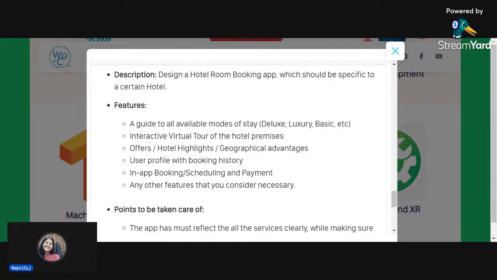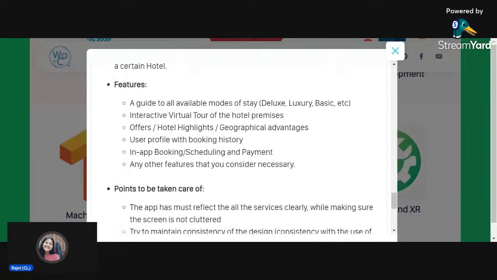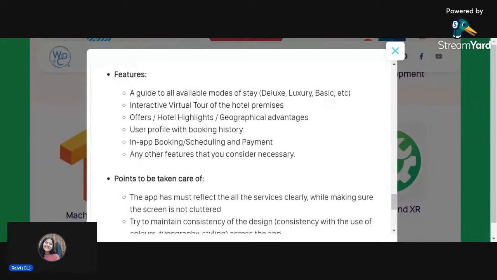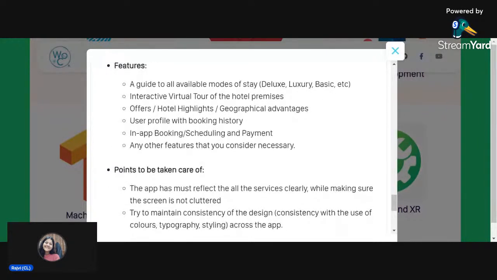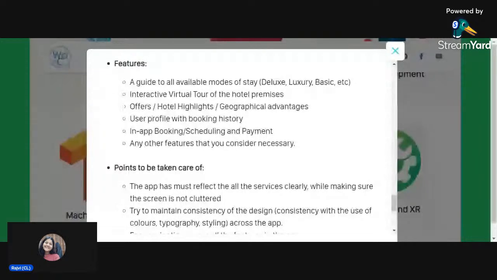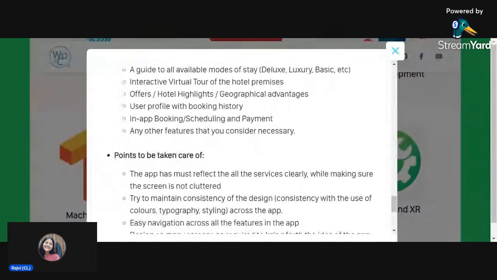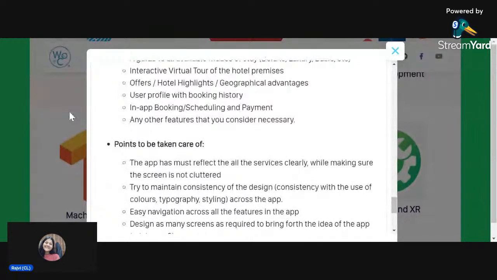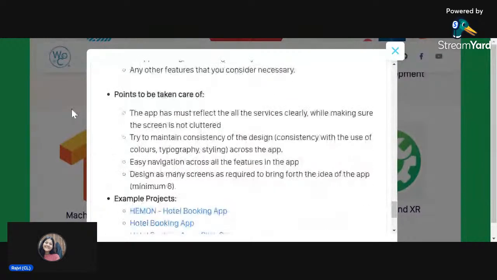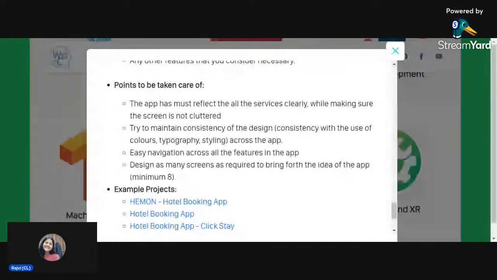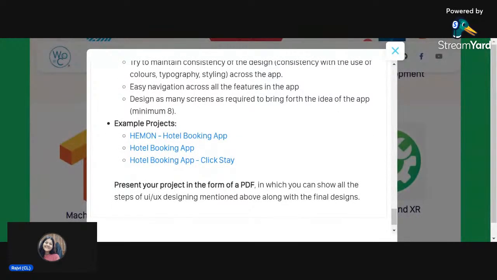Interactive virtual tour of the hotel premises. Yes, you can add this. And offers, hotel highlights, geographical advantages, everything should be present there. And user profile with booking history, and then in-app booking, scheduling, and payment, and any other features that you consider necessary. The app must reflect all the services clearly while making sure the screen is not cluttered, with consistency, navigation, and a minimum of 8 screens. That is the basic.